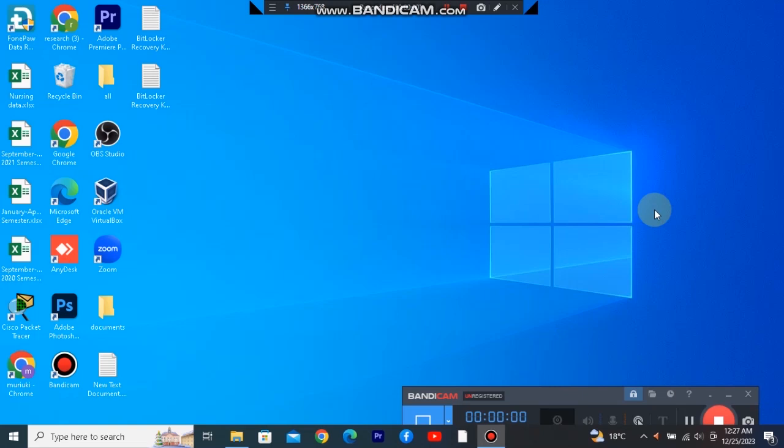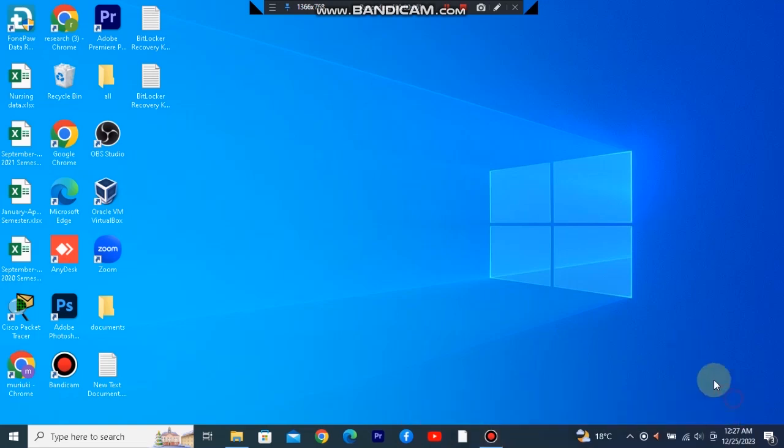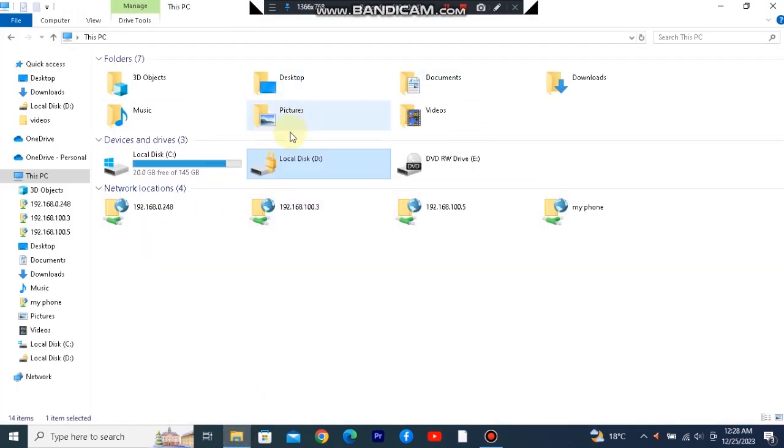Once BitLocker is set up, your drive is now encrypted. You'll notice a lock icon on the drive, indicating that it's protected. From this point forward, any attempt to access the drive requires the designated unlock method you chose during setup. And there you have it. You've successfully set up BitLocker to safeguard your data.